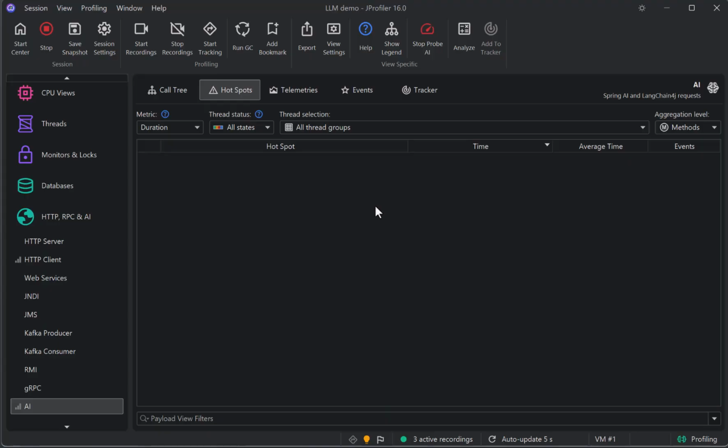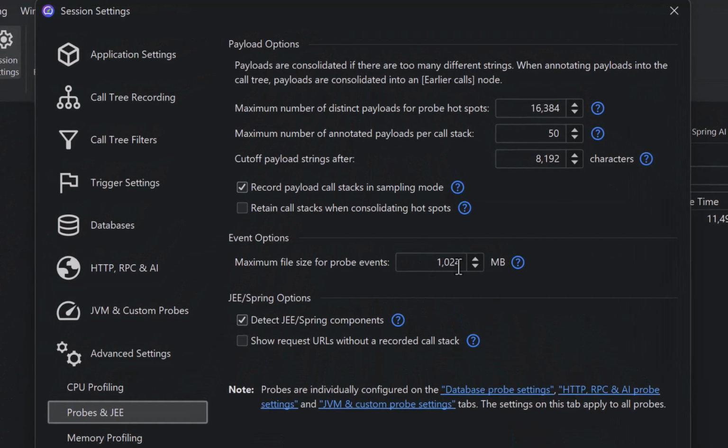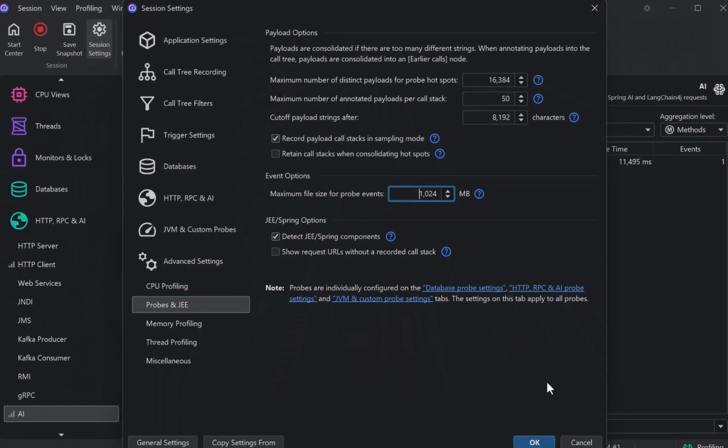If you process a lot of these requests quickly, the volume can exceed the maximum data limit JProfiler allows for event recording. To allow more event data to be recorded, go to the Advanced Probe settings and change the value for the maximum file size.